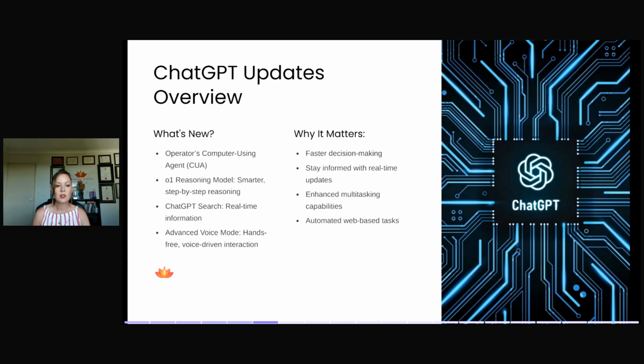And we'll look at that. There's also ChatGPT search. That was available where you can search the web when you're actually doing your prompts, but there's searches now as well. And then there's advanced voice mode, which is really helpful. So we'll look at all of that.